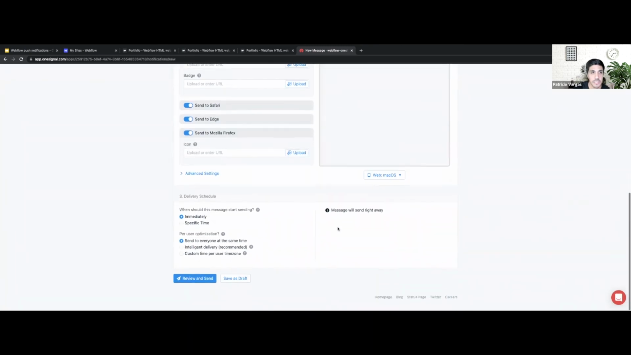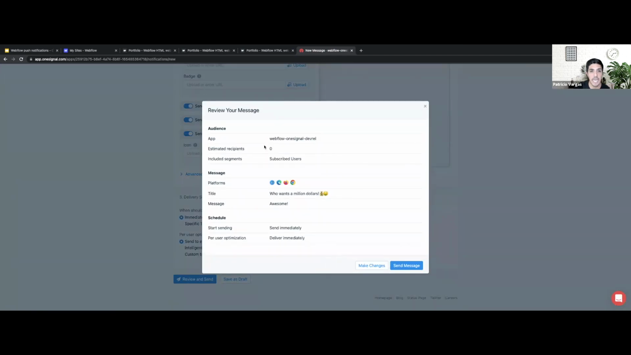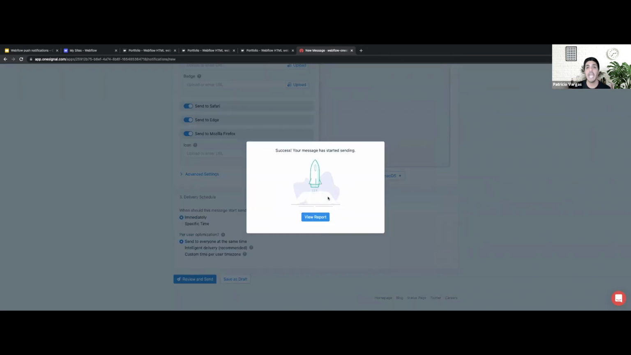So if I keep scrolling down, then I'm gonna send the push notification right now to everyone that has subscribed. I'm gonna click review and send. And nobody actually has subscribed. Nobody visited the site, so nobody won $1 million. But essentially, all you have to do after doing that is click on send message, and people should be receiving the push notification, right?